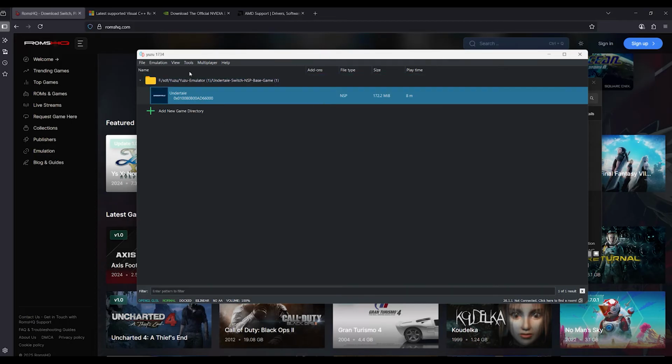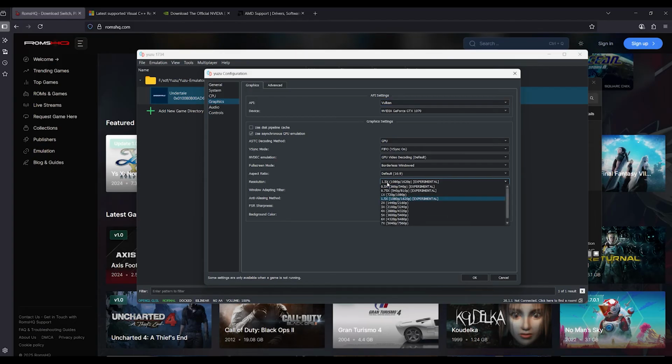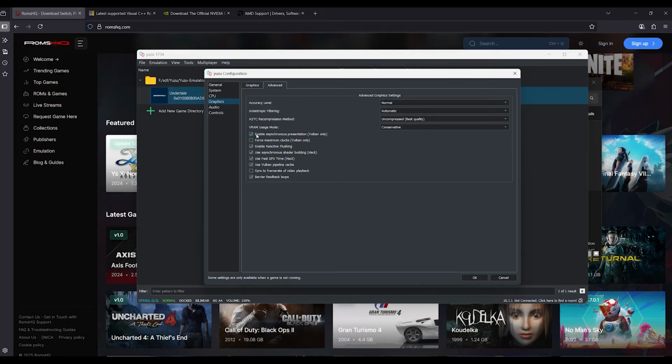Let's optimize graphics. Go to Emulation, Configure and Graphics. Set API to Vulkan if you're on a modern GPU. Set resolution to native for performance, or 2x for sharper visuals. Enable async GPU emulation and keep disk shader cache on to reduce stutter.